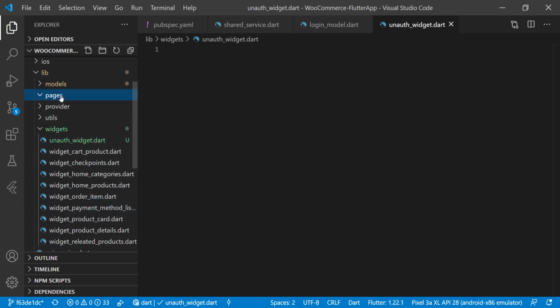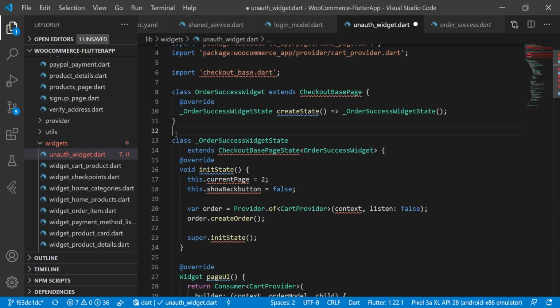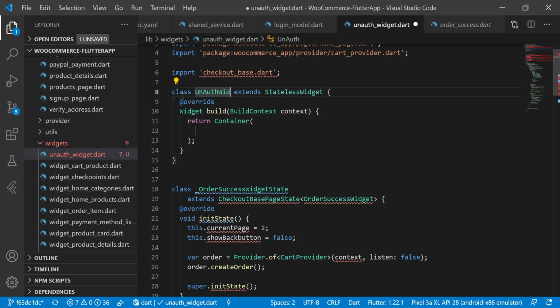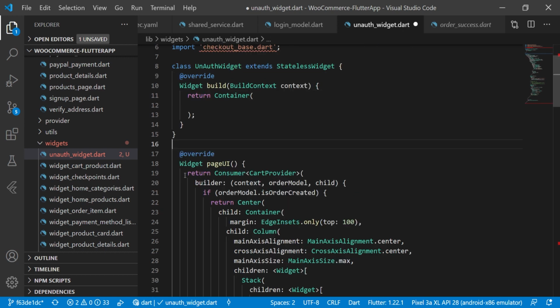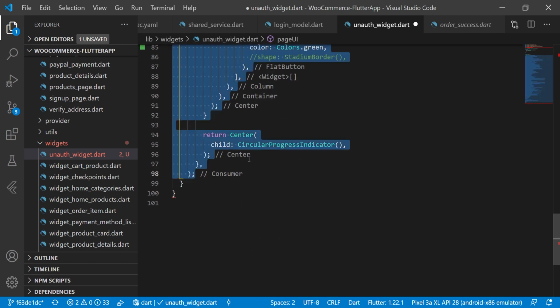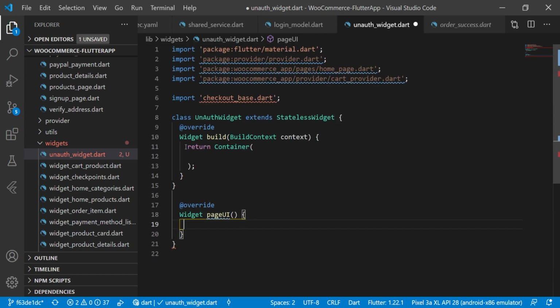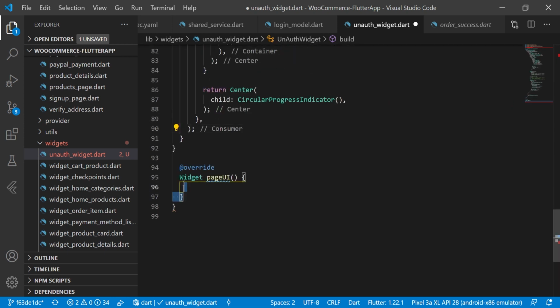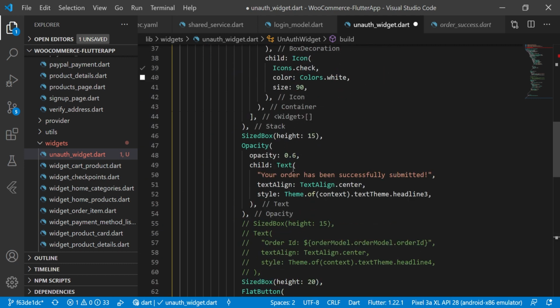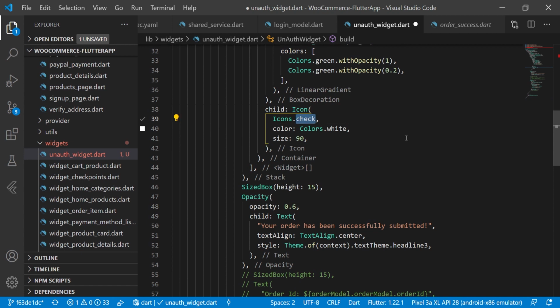We will do small changes there. First of all, we will make it a stateless widget, UnAuthWidget, and here we will copy all the code and pass it here, and we will remove this code. So the first change is we have to change the icon here, and we will use another icon that is lock, and here we will change the text also.